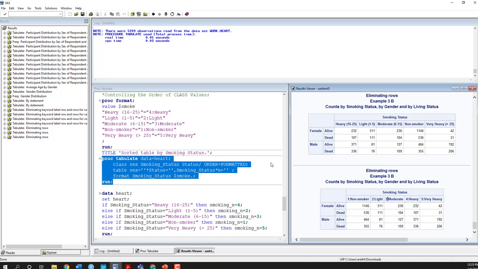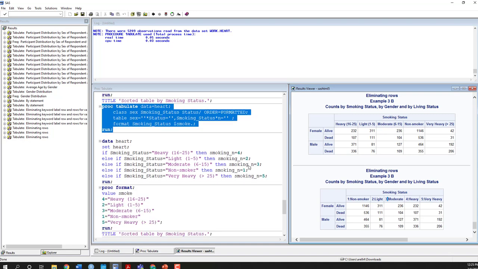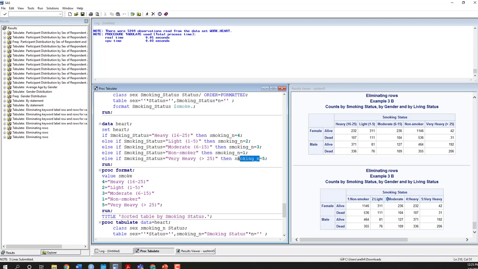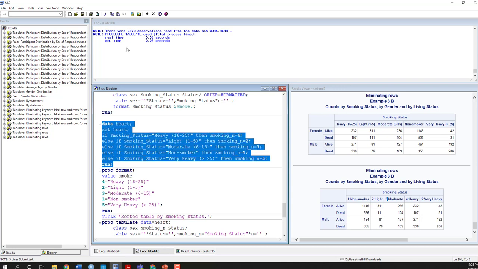In the second example, we will first create a new numeric variable called smoking_in and assign the values based on the order we want. So we will assign 1 to non-smoker, 5 to very heavy smoker, and then create a format for the numeric values. So let's do that first. Here is where we create the new variable. Notice the new variable we're creating is smoking_in. We're going to use if-else statements. So for example, if smoking status is equal to heavy, then we would like smoking_in to be equal to 4. So running.